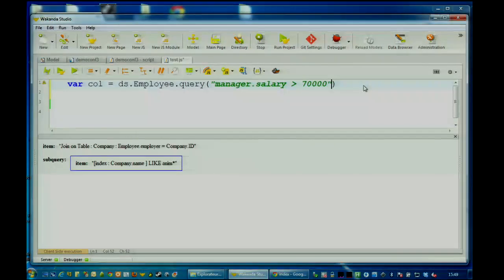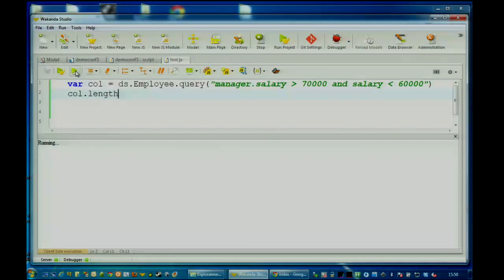So it's above 17,000 euros here. But at the same time, I would like these employees to have a wage below 60,000 euros, for example. So this is what I do. Here, there's 120,000 out of a million.